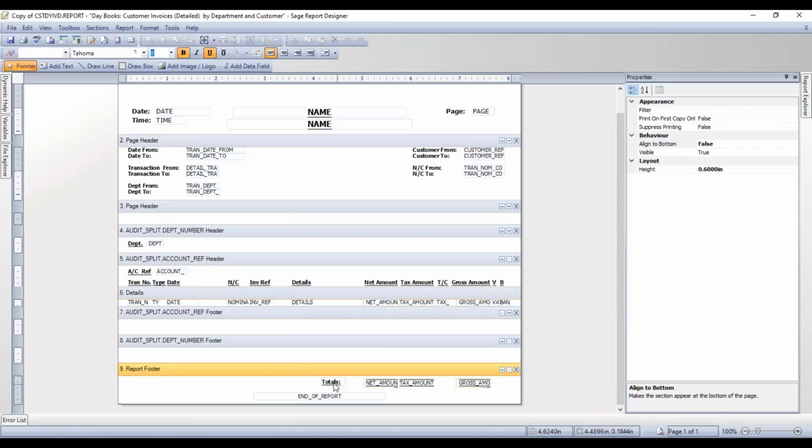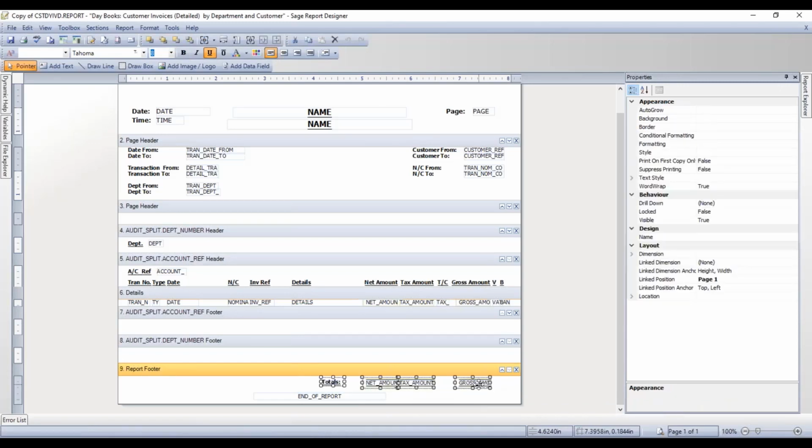So in my report footer, I've got a text box for totals, and then I've got a net amount, a tax amount, and a gross amount data field. So I'm just going to click and drag a box around those four objects. And then what I'm going to do is right click on one of them, and then I can select copy from the menu. Or I could use the Control and C shortcut. If I now right click again, I can select paste, or I could use Control and V instead. So I'm just going to select that, and we can see that the totals have just been pasted underneath.